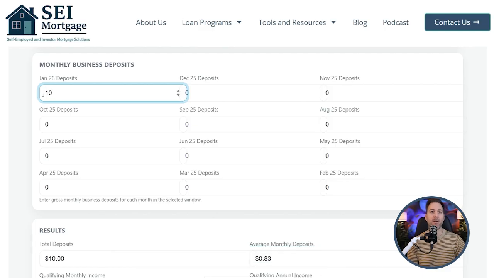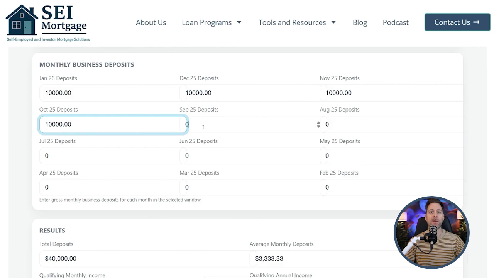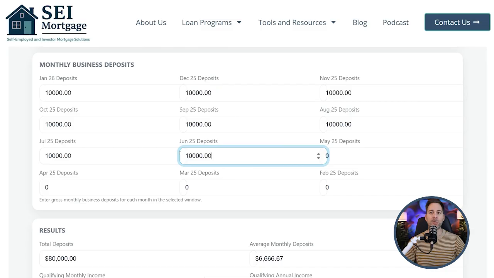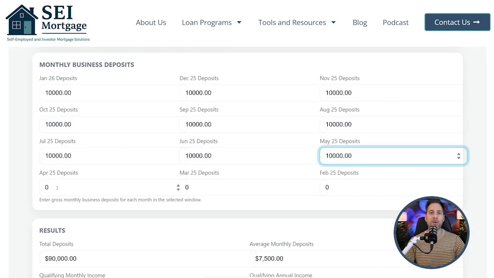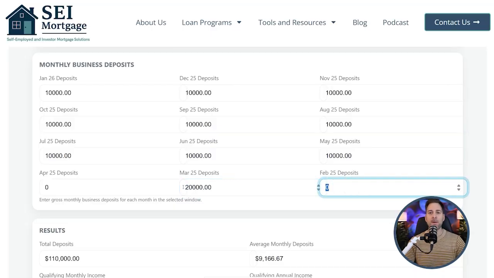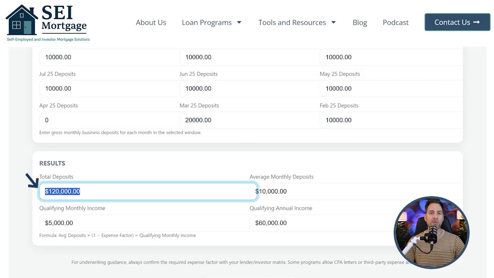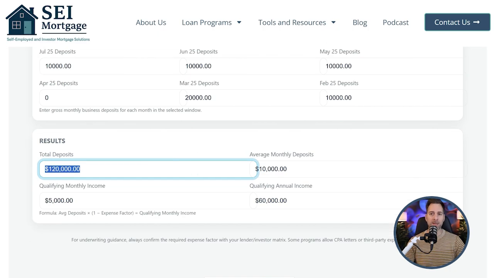So for January, we're going to say that you had $10,000 in gross deposits, and we're just going to apply those for the majority of the year. So when we enter in December, November, October, September, August, July, June, May. Let's say for April, you didn't have any deposits, but for March, you had $20,000 in deposits. And then finally, for February, you had your typical $10,000 in monthly deposits for income earned. So what that would add up to is $120,000 in gross deposits, which would give you around $10,000 in monthly income. But here's where we apply the expense factor.